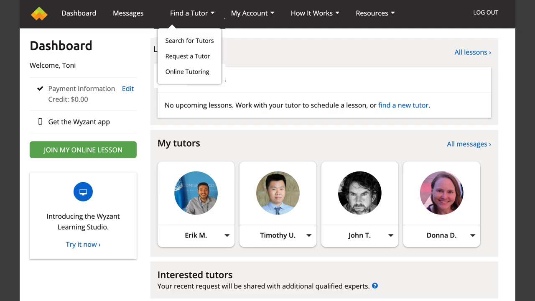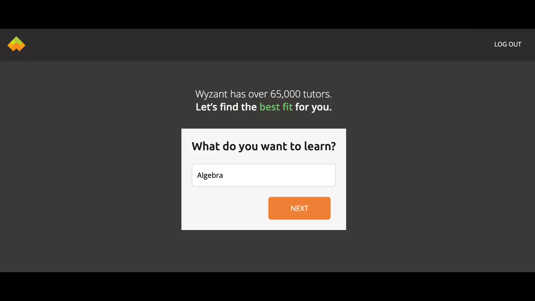Request a tutor lets you post an explanation of what you're looking for on an internal job board that all of the tutors for that particular subject can see. And search for tutors is going to take you to a search page. You may hit a screen that looks like this before getting to the main search page, or you may not. I think it's a little different on the app as compared to the website.